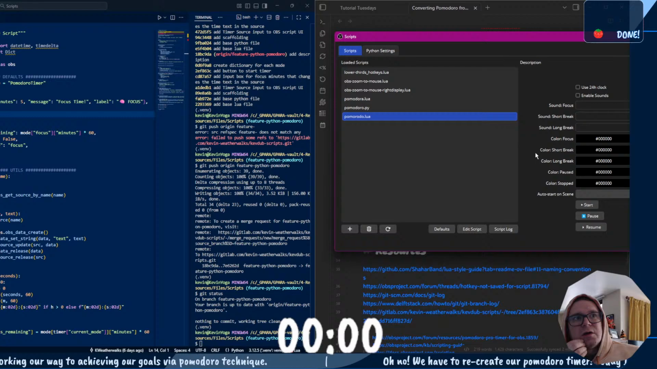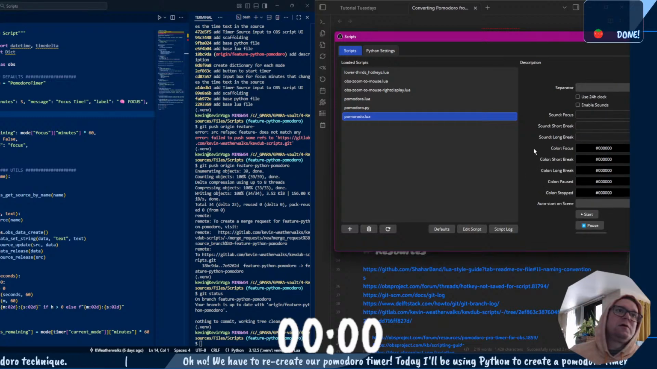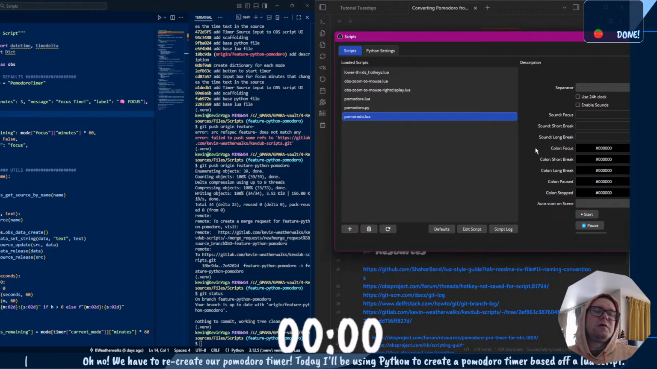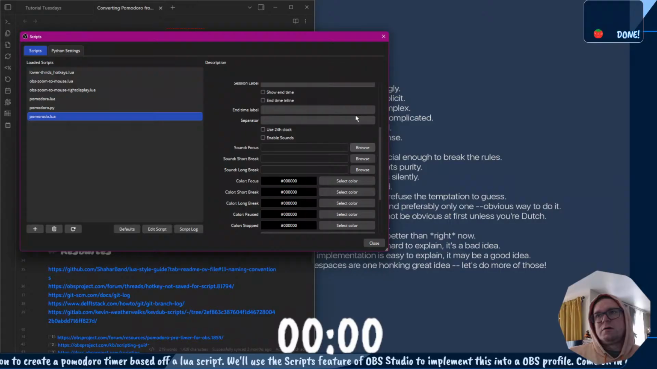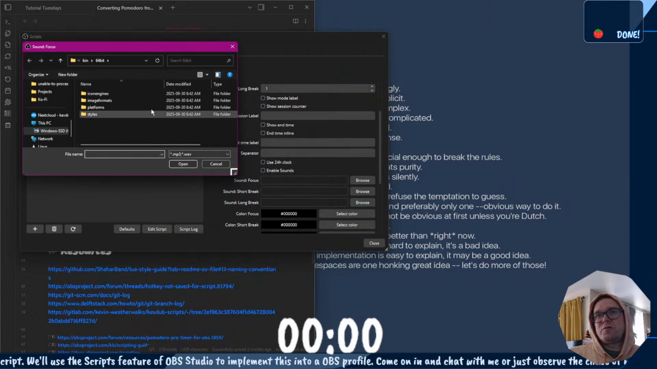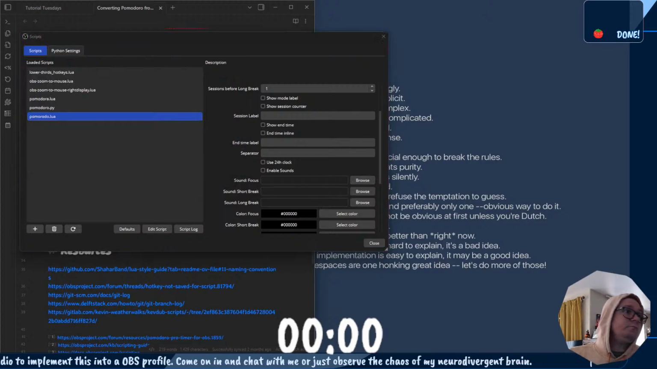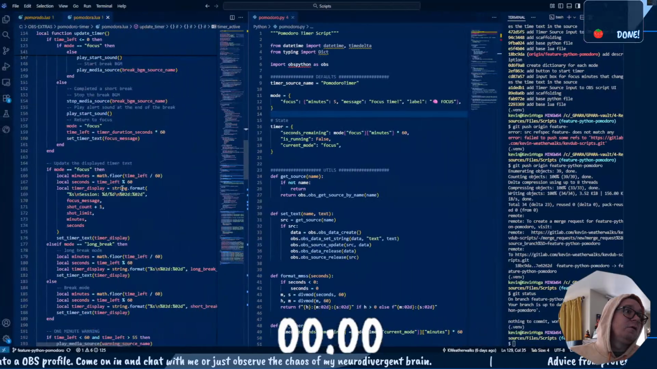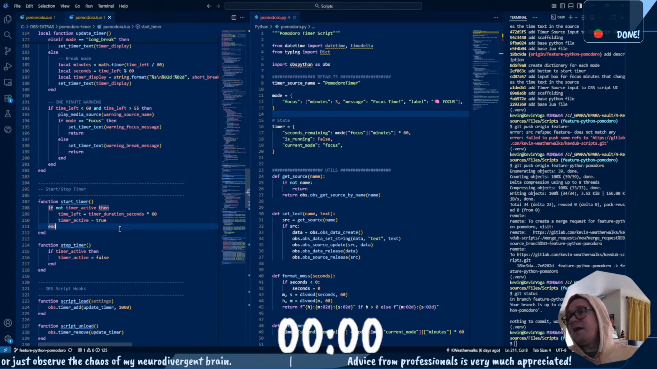Okay, so what we need is a timer. Oh wait, we also want to set up the color. Color should change as well. Sound on focus, sound on short break, and so on. We want this element where it allows us to search. That's interesting. Alright, so that is going to take a lot.